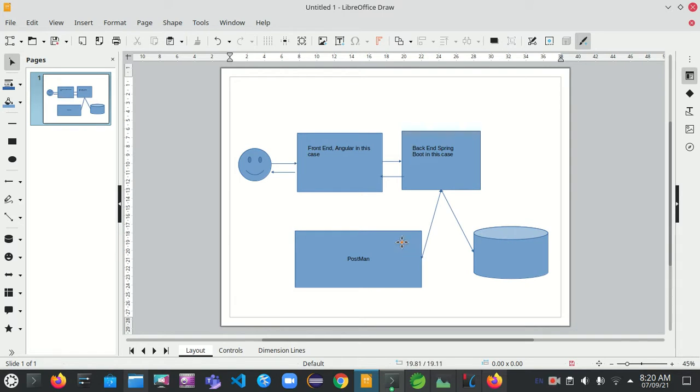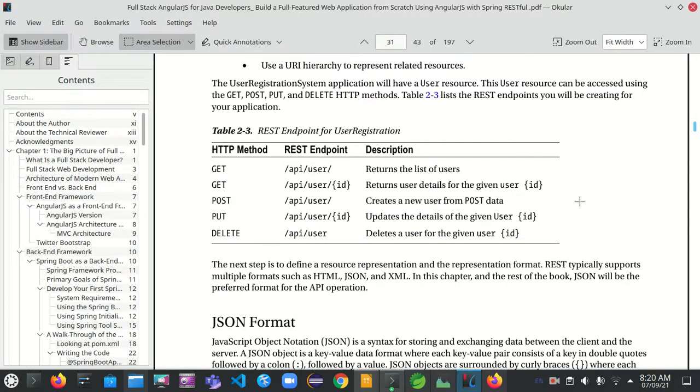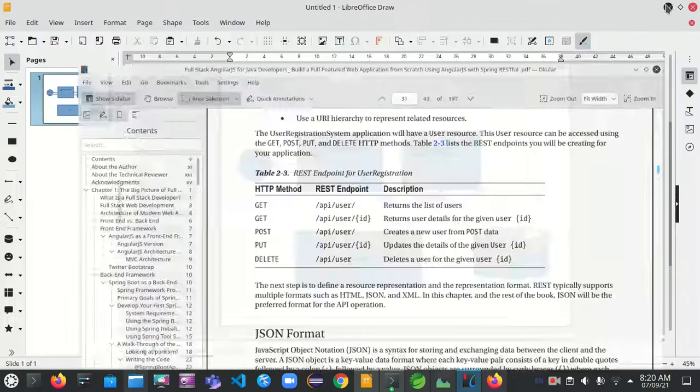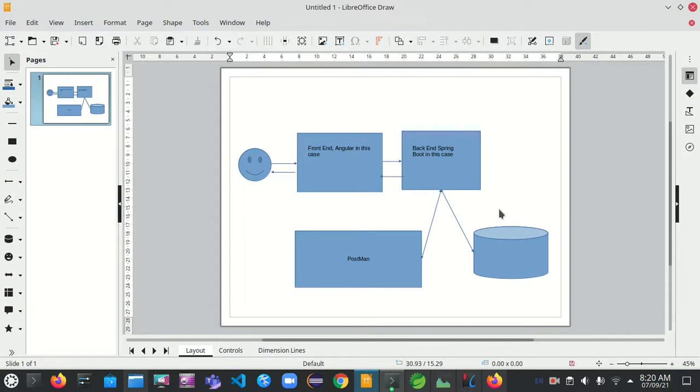So API testing essentially means, whenever you want to do API testing, there will be a document like this which will tell what the REST endpoints are, what the operations are, and what will happen when you invoke a particular REST endpoint with a particular method. So you have to test that. I'm not sure whether I was able to explain it very correctly, but this is the way API testing happens.